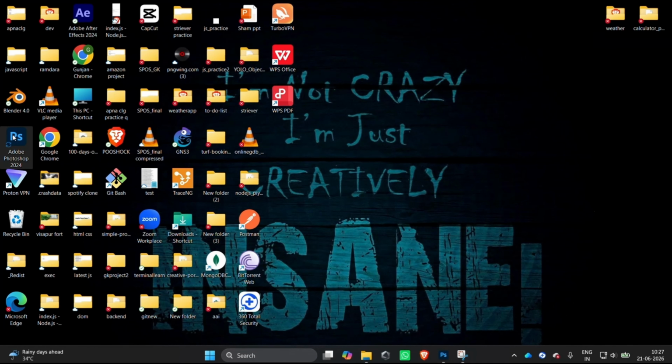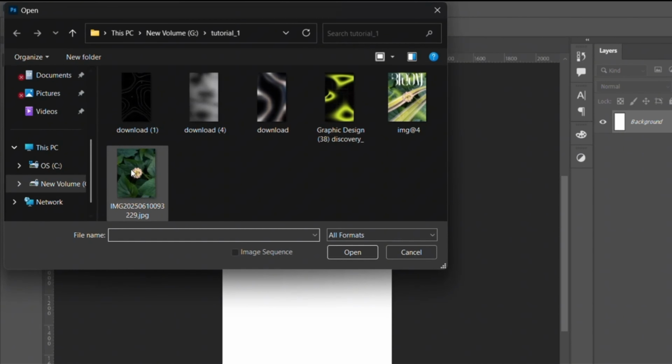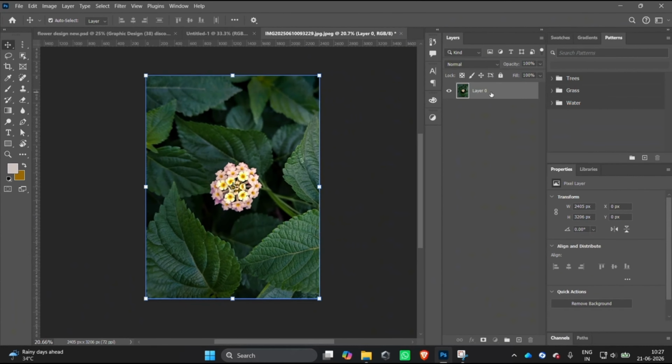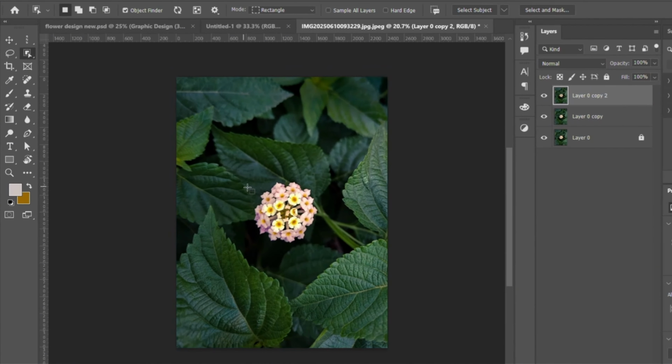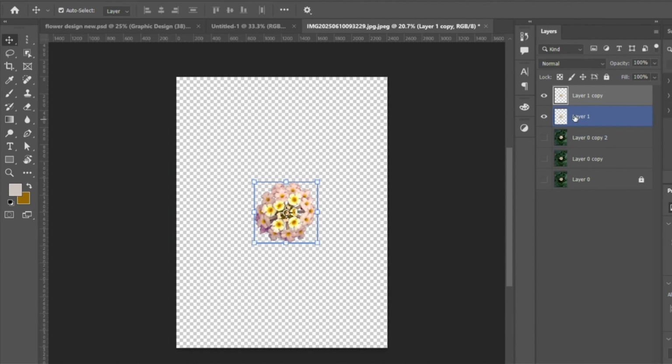First, open Photoshop and import your image. Unlock the background layer and duplicate it twice using Ctrl+J. Now select the top layer and use the Object Selection tool to separate the subject from the background. Hide the bottom layers for a moment so you can clearly see what you're doing.